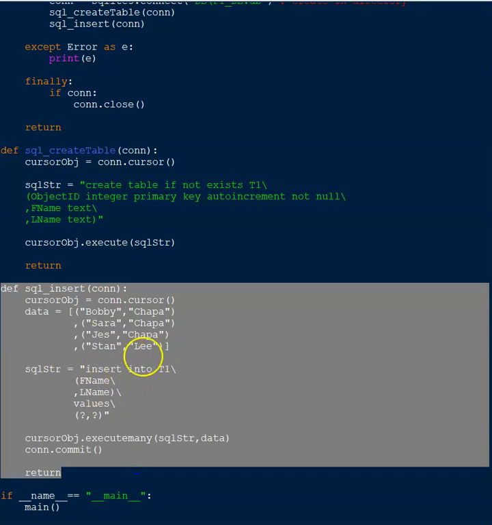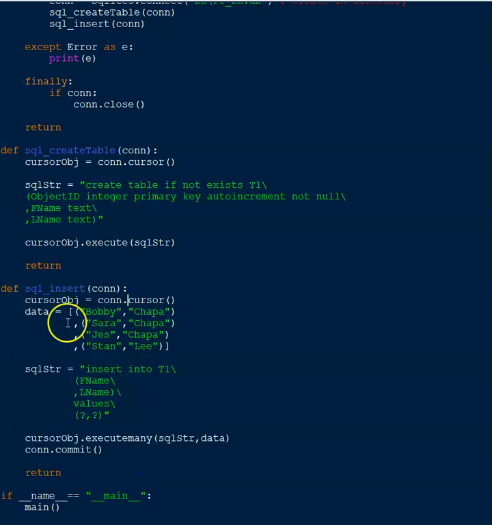Now what this function does is we're going to insert some data. Again, we have to use our cursor object, using the connection string with the property cursor. And we are going to use a method where we assign the data first. So we're going to say, okay, what's the data? The data is first name Bobby and then the last name Chapa.